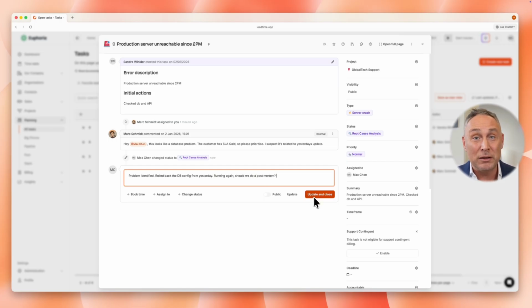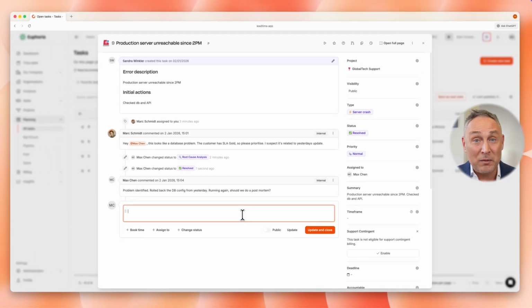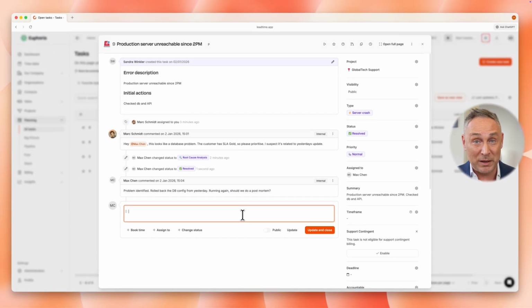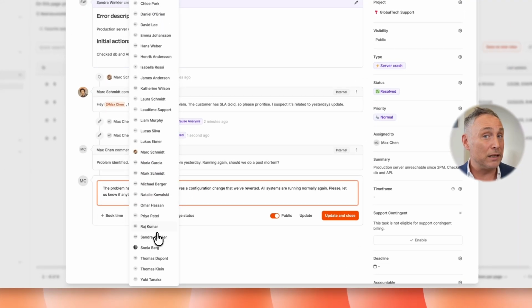Then I change the status to resolved. Now Sandra needs to know. I write a new comment, this time public. The problem has been resolved. The cause was a configuration change that we've reverted. All systems are running normally again. Please let us know if anything else isn't working. I click Update and Close.